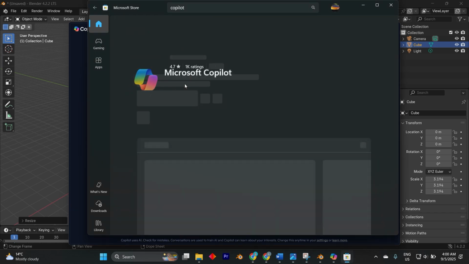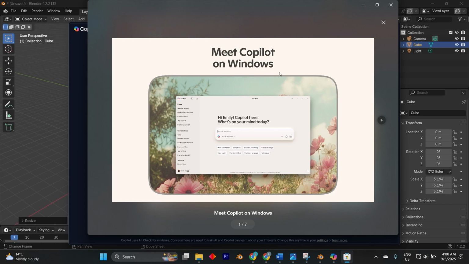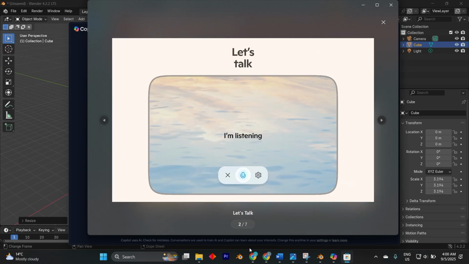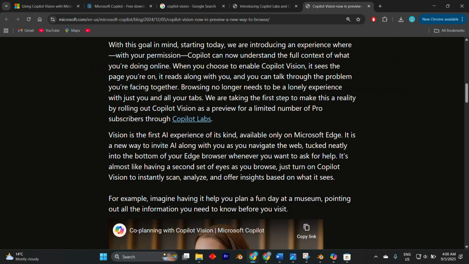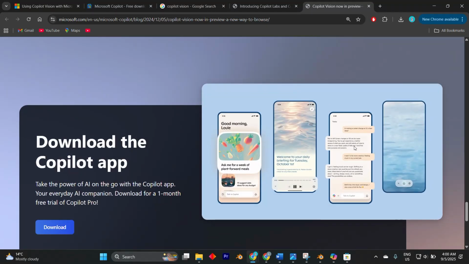Desktop and mobile parity as well. The Vision feature is available on the desktop apps for Windows 10 and 11, the Edge browser, and the mobile apps for iOS and Android. On mobile, you can point your camera at something, either a product, a document, a plant, etc., and ask questions about it, blurring the line between the digital and the physical worlds.